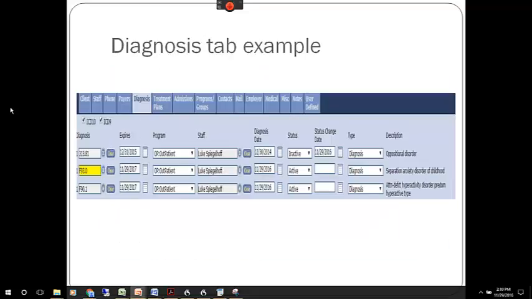I want to pick the program that's part of this, and then notice that the actual diagnosis date is reflected here. The rest of this stuff should be set automatically to active and set for diagnoses, and you can check if the diagnoses are accurate that you're recording.